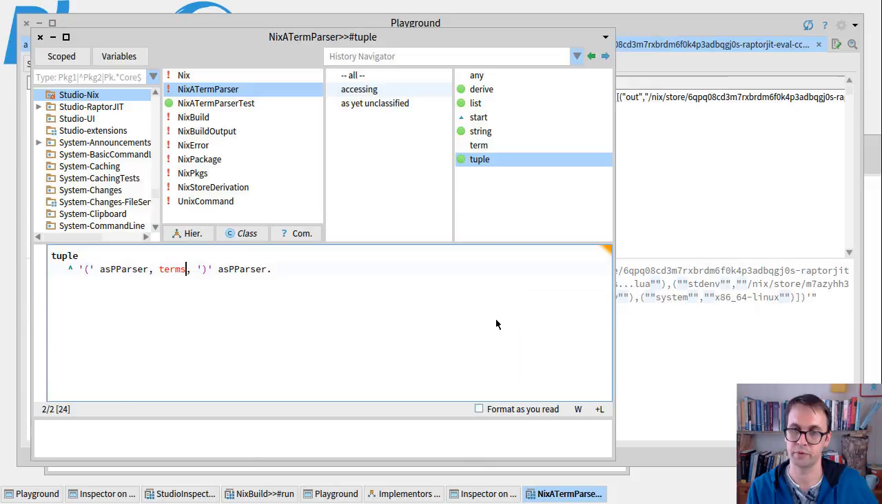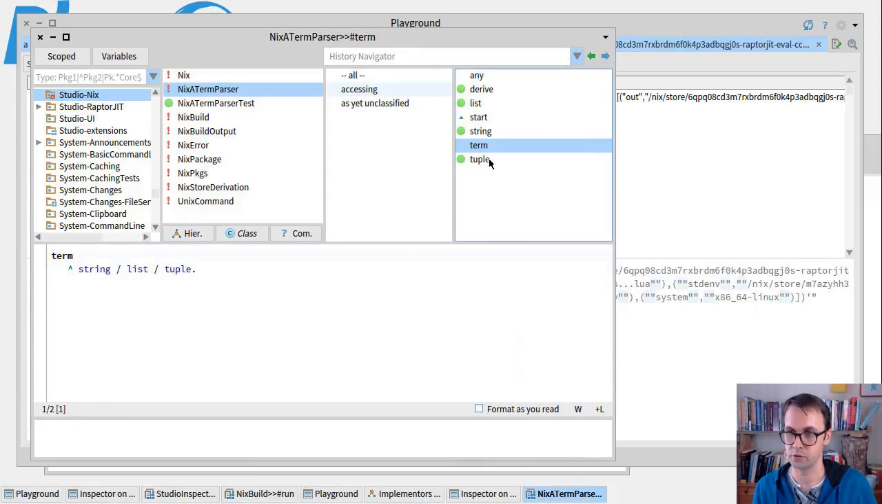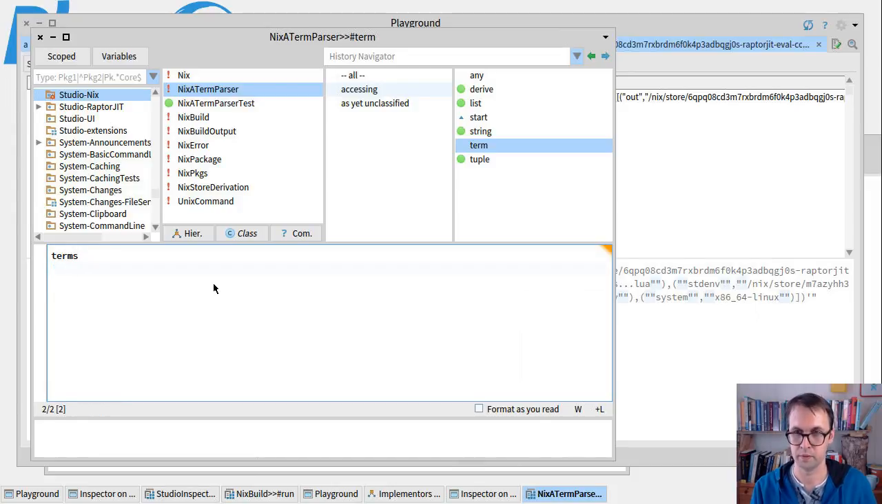Well, I think we want to have something for terms, right? How do you normally do that when we want to have things that are separated by commas? I think we're going to have one called terms that is a series of terms. Okay. Term is one of those, and terms is either one term, or term followed by a comma parser followed by terms.